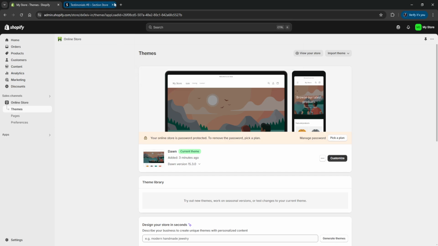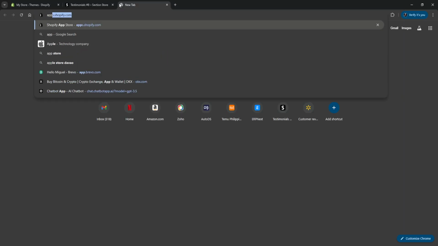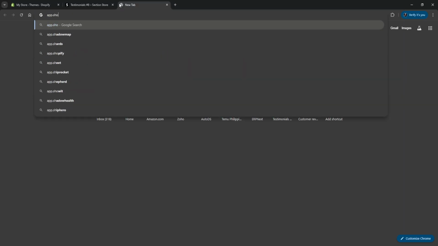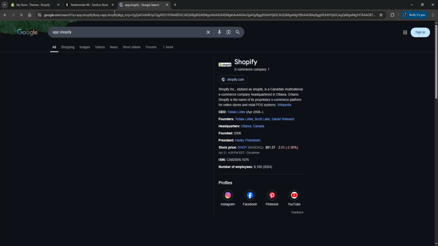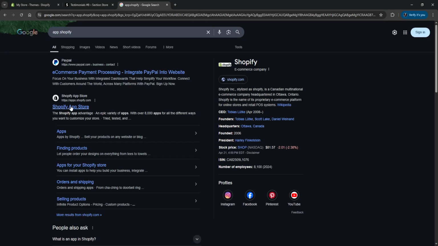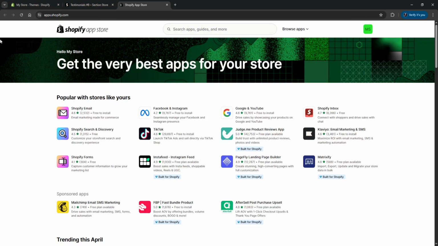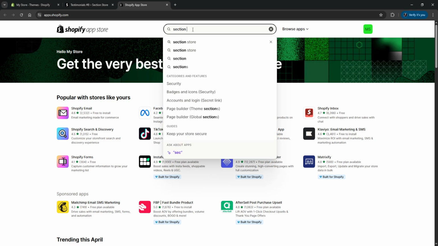But if you don't have Section Store installed, all you need to do is go to apps.shopify.com, and then click on the Shopify App Store here, and then we search for Section Store.